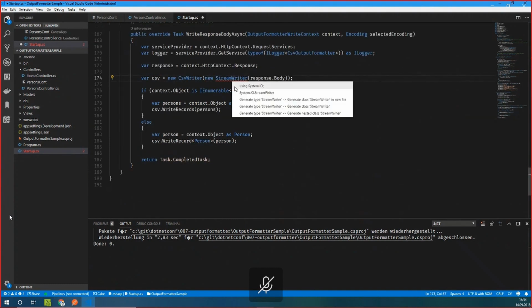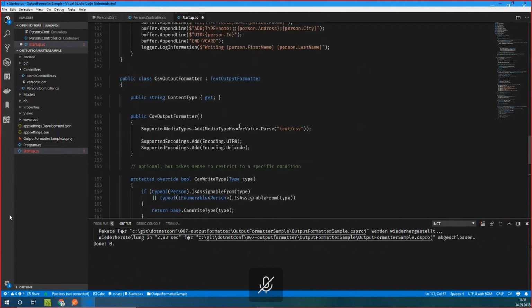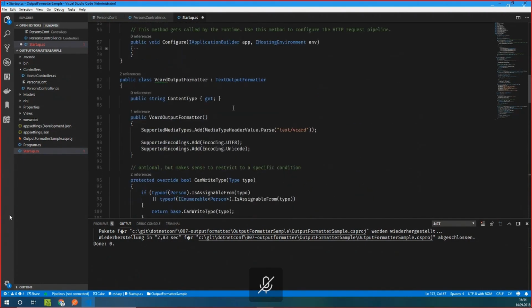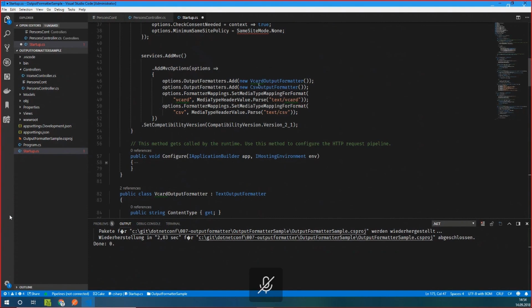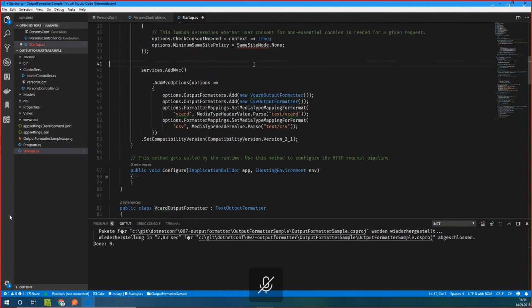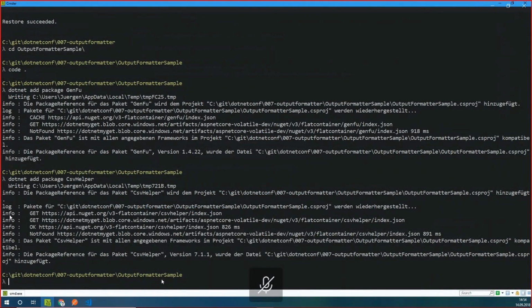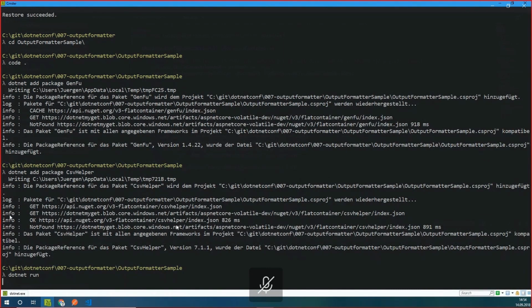So this is needed, system IO. So now it should work. So just the two different output formatters. One is vCard, the other one is CSV output formatter. So here we have the registration. So let's see how it works. That was pretty fast.